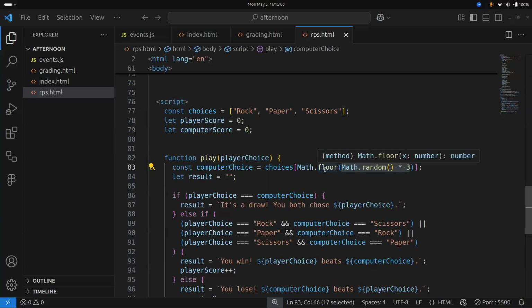This helps the computer pick randomly, like any option. Pick one option randomly: rock or paper or scissors. So let me explain this one in English for your understanding. When we need the computer to randomly choose, it's like flipping a coin, but this time it is between 3 options: rock, paper, scissors. So the Math.random is going to give us a random number between 0 and almost 1.